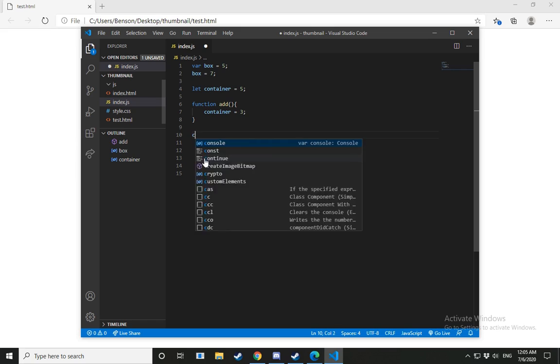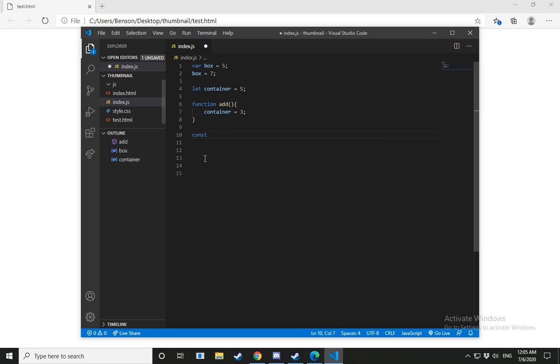Next up, lastly, we have constants. Constants are very simple in how the value will never be changed once declared. So we'll call this constant box again, and we'll assign it to 8. Once a constant is assigned, the value will never change. This is often used in coding to assign values to variables that you never want to change.